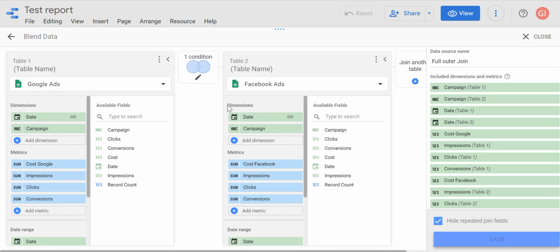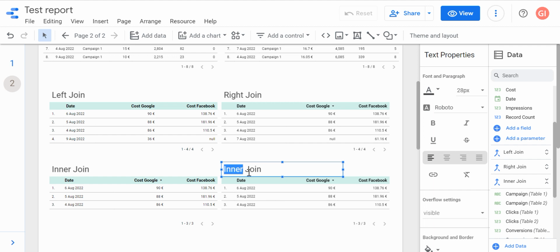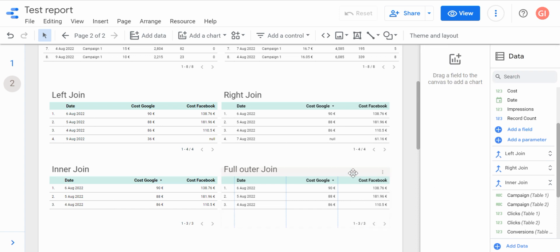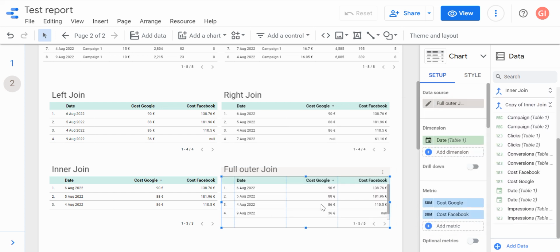Save. And here we have a picture as well, some icon, and we understand which blend we used. Change name here, full outer join. And let's change it here. Full outer join. And here we should have 5 rows.